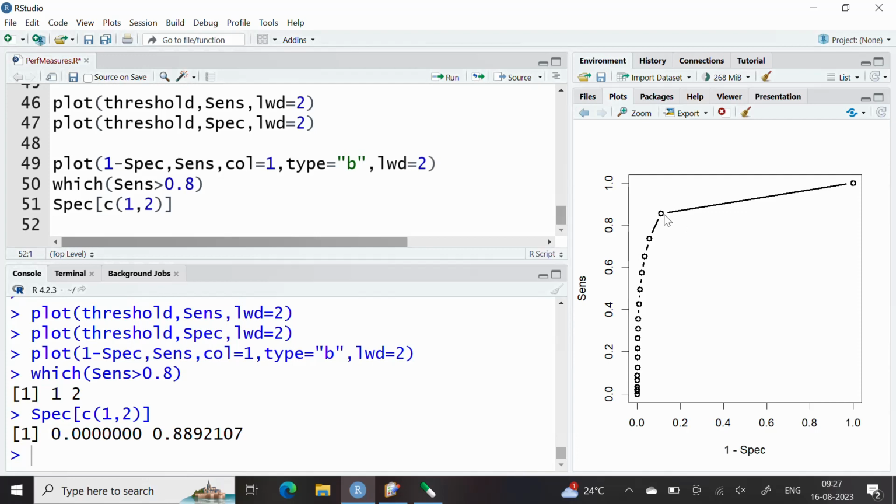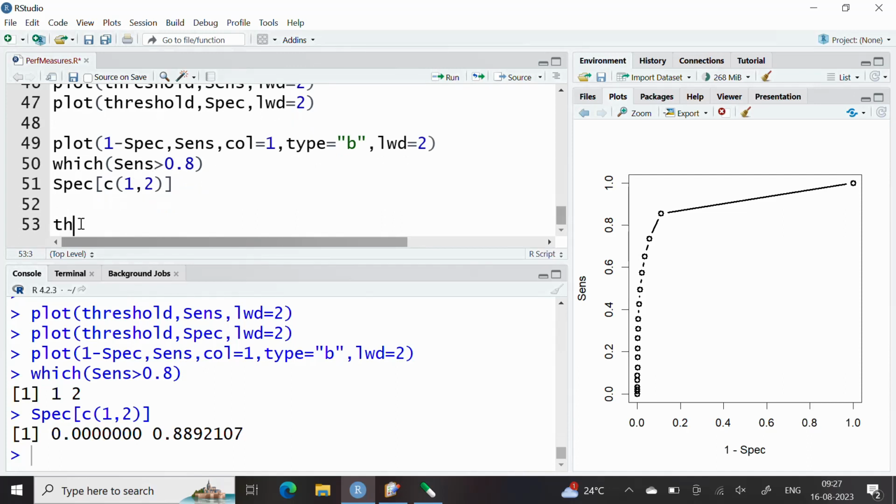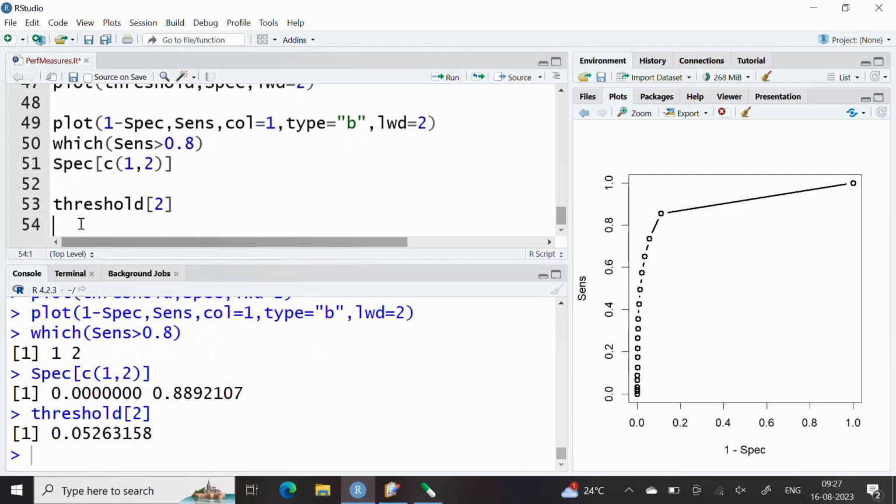So we want this high specificity also, right? 0.88. So threshold number 2 gives me the best value. So threshold at 2. Okay, so here cutoff of 0.05 is giving me the best value for LDA.